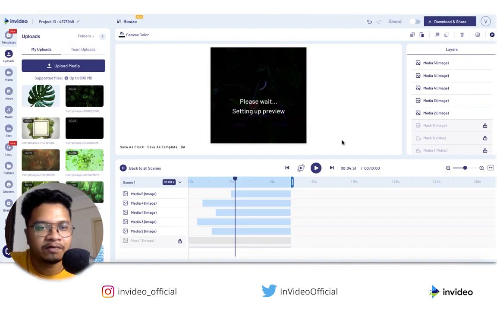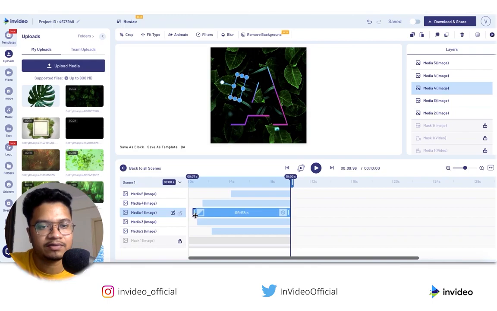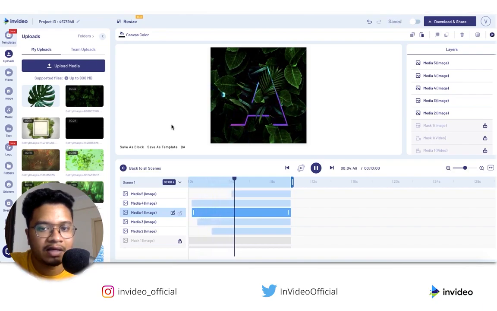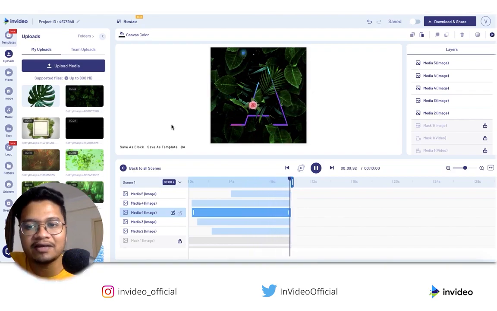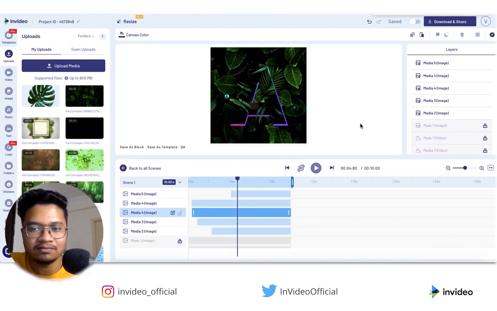I'll just try to preview it once and see how it looks. Just need to fix these animations. Let's have a look at the preview. I think it's the background footage that's adding cherry to the cake. It's looking like the water droplets are falling on the canvas and the leaves grow out of them. It depends on what you have in mind. I mean, it's totally your imagination.